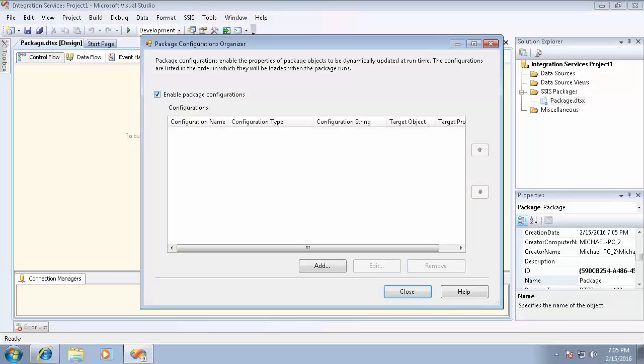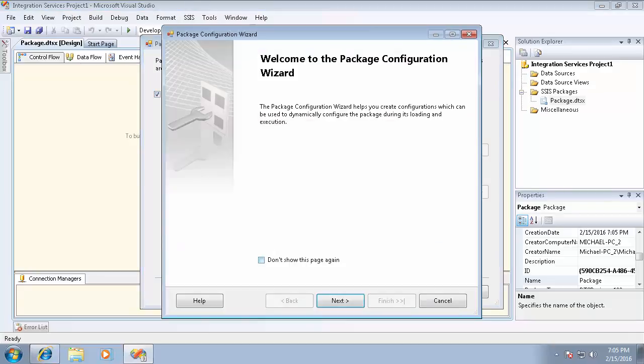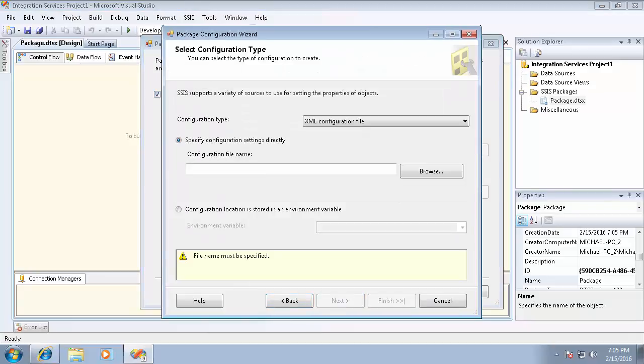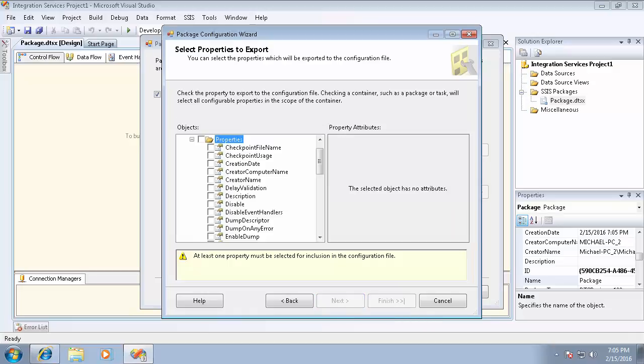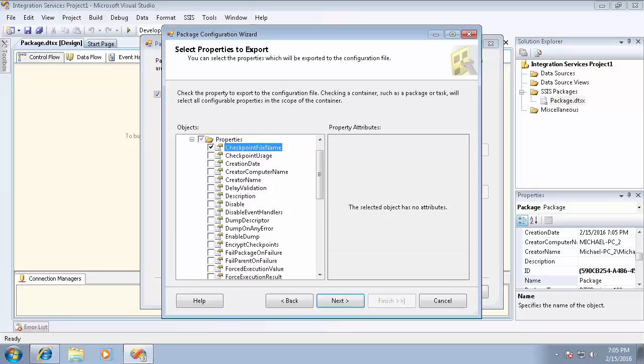So what I'm going to do is I'm going to enable package configuration here. I'm going to say add. We're just going to use the little wizard, and we're going to specify our configuration file name. We'll call it my config file, and this will be with a .dtsconfig extension. And then we'll just drop a few properties in there. It doesn't really matter. I'm not changing any of these. I'm just doing a demonstration of the config file.